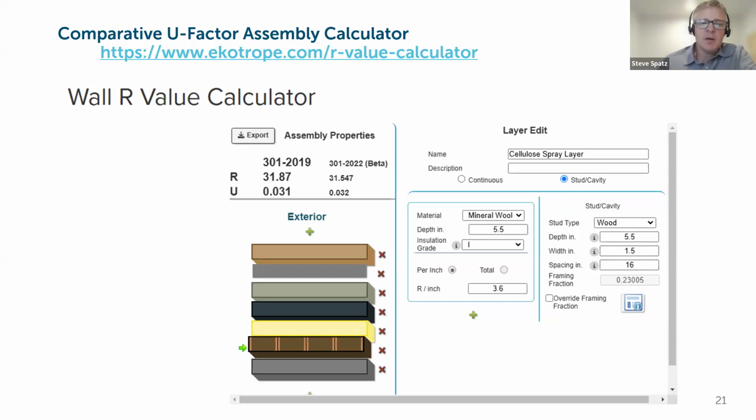So what I'm sharing here is we're going to get into REScheck as a compliance pathway and option, and get into the tool for what it does to show assembly values. Also, there is another pathway that can be used to do some quick analysis of proposed building envelope assemblies, and that is through Ecotrope. So again, this is another web-based tool calculator that can be used to model out layer by layer different building assemblies.